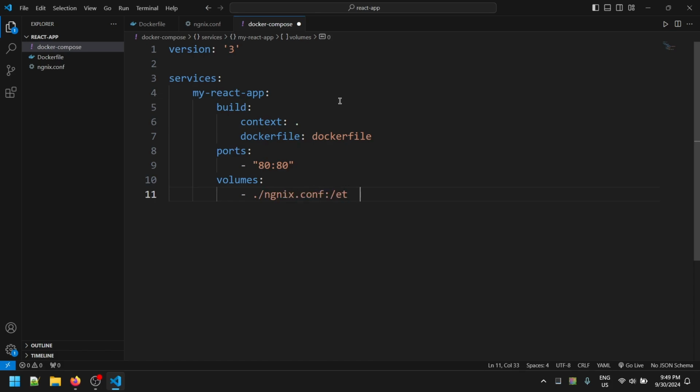:/etc/nginx/conf.d/default.conf. Make sure you don't make a spelling mistake on this part.